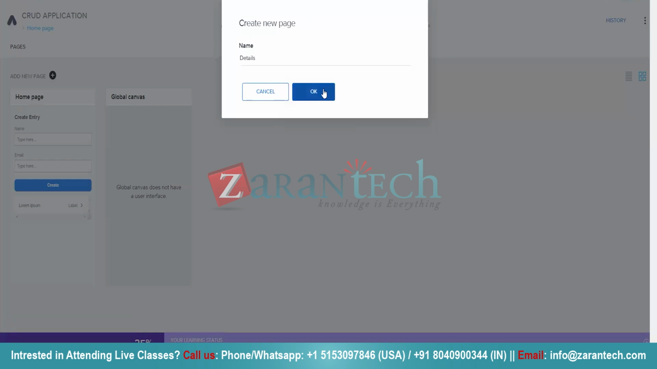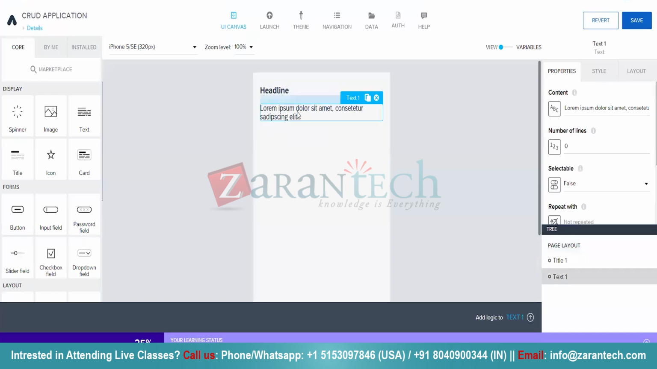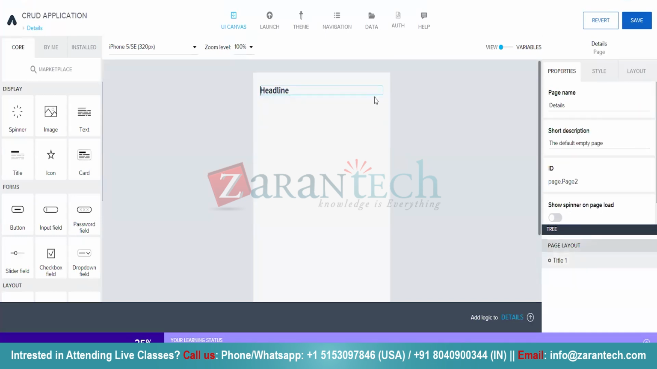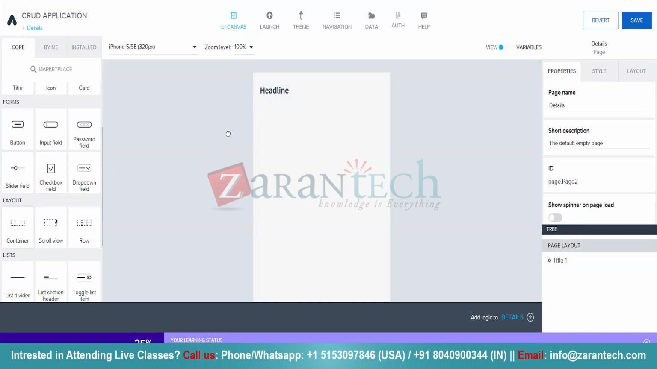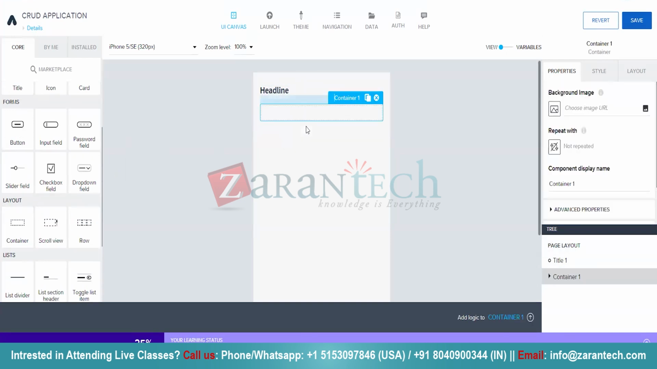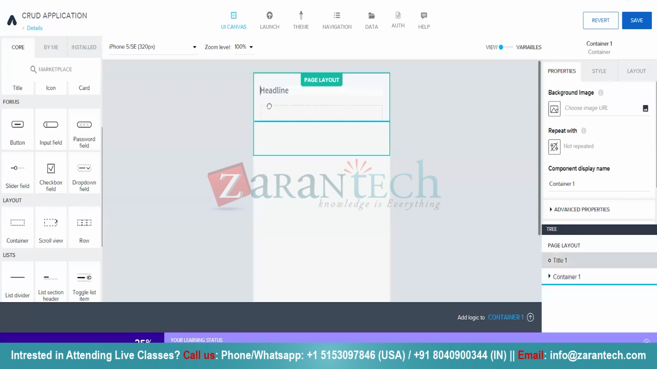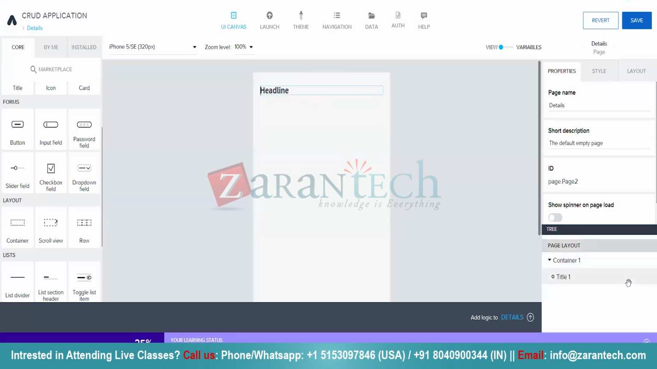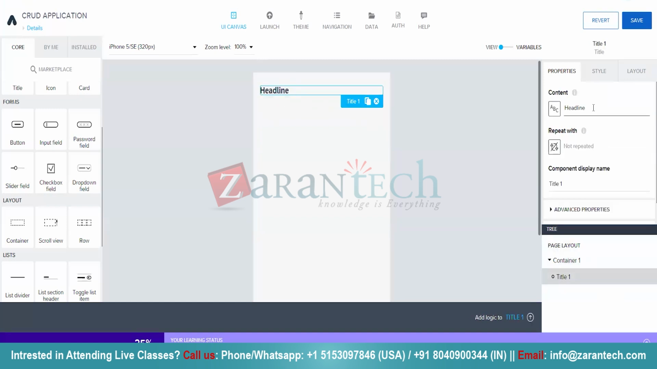So the detail page is loaded here. Again, you need to remove this text from here and add a container to it. Let's add a container. A container is basically helpful for organizing your data and UI components. So we have added a container here, and next you need to add a headline inside it. The headline will be inside our container, and let's rename this headline to view details.